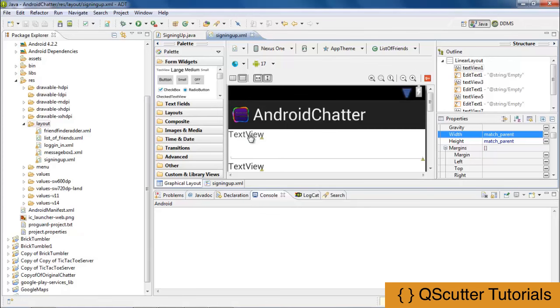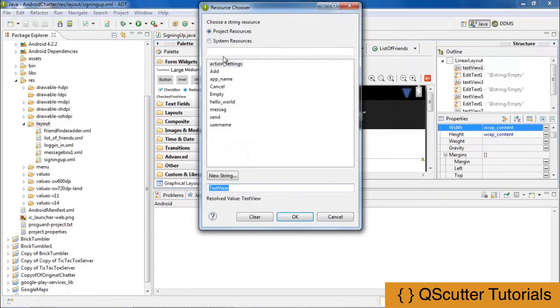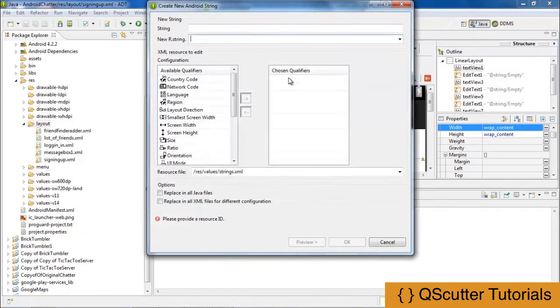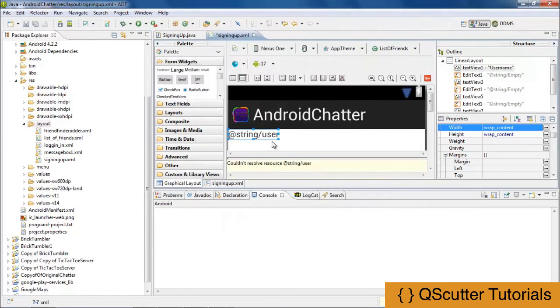Okay, now I'm going to change the text view names, like edit text, and I'm going to give it a name like username. String.xml already contains a string ID username with the value of friend username, so I'm going to change it like this one, user, and then I'm going to use name. Okay, I'm just going to click on OK, and that's it. Now we have a username, and I'm going to apply the same technique for the rest of the elements.